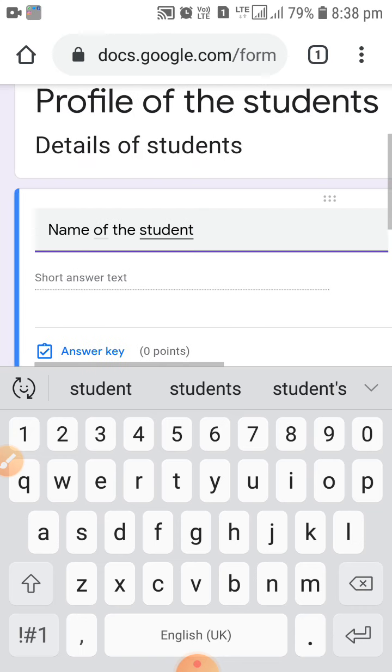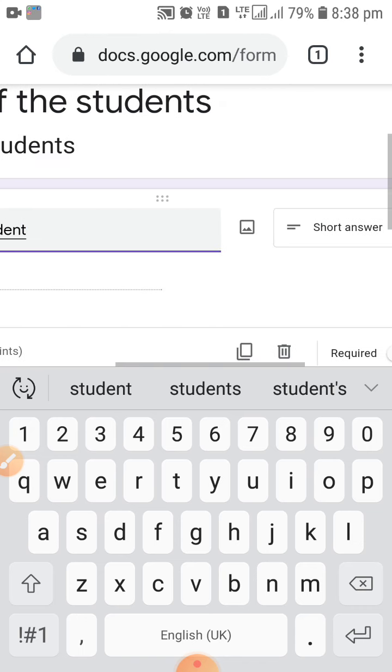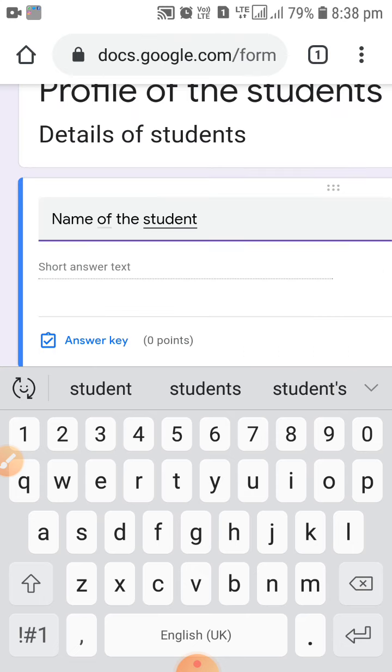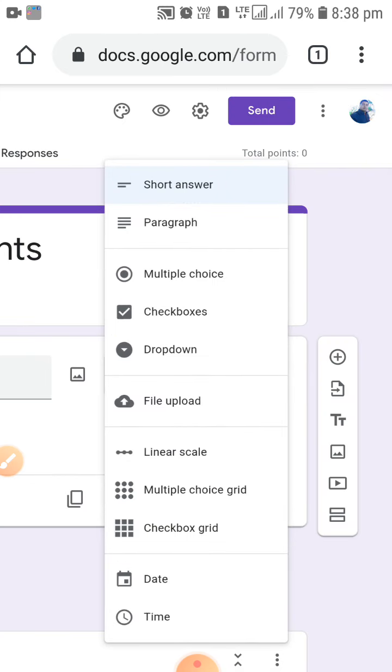What you have to do over here is select the short answer type. From here you can see there are many options, right? Short answer, paragraph, multiple choice questions are there. So for the name of the student, you will have to select the short answer type.